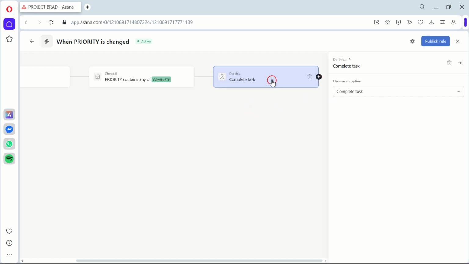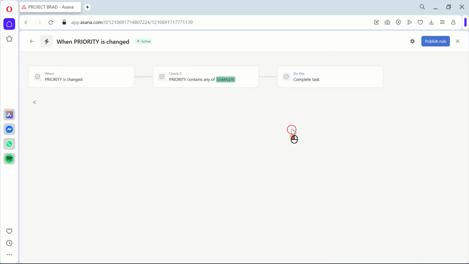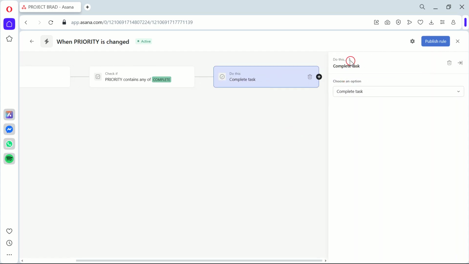Now remember to write a custom status message that will reflect the project's progress. Let me explain why this matters. A well-crafted status message gives team members a quick snapshot of the project's progress, keeping everyone in the loop.